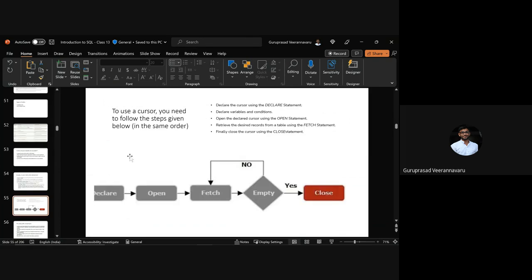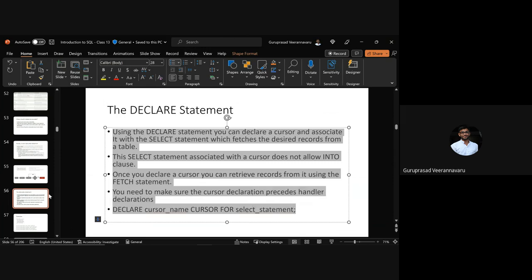Whenever you want to use a cursor, there are certain steps you need to follow. First, you need to declare the cursor. Then you declare the variable condition. Then you open the cursor. Once you open the cursor, you keep fetching items from it as long as there are rows. You keep reading the rows one by one, and once you have read all the rows, you close the cursor. I'll show the example a little better.